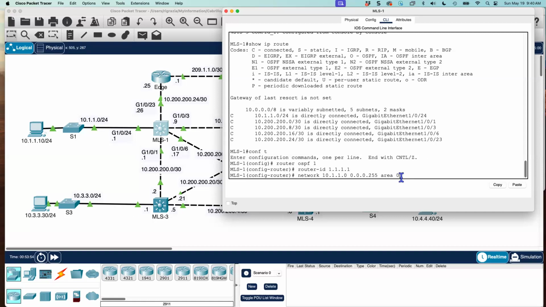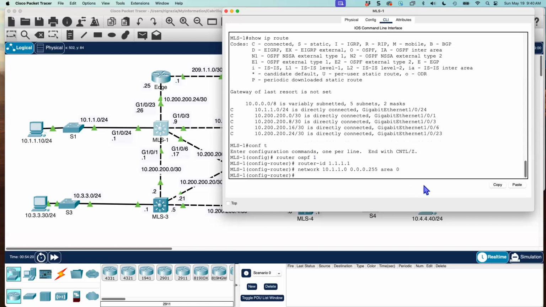It is best practice to use area 0, although you can use any area number you want here, but it's best practice to use area 0 when you're running single area OSPF. This is going to be the same on all of our routers, but the process ID does not have to be. It's locally significant, but to make your life easier, make it the same on all your routers. Okay, so that's all we're going to do here.